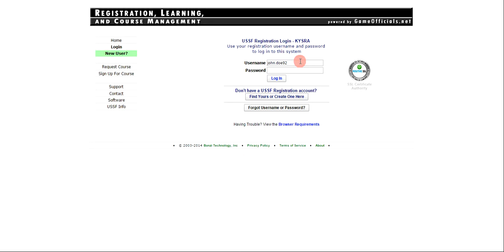Use the same username and password that you use to register for courses and to renew your license. If you've forgotten your username and or password, click here, the Forgot Username or Password button, and it will walk you through a process to recover yours. Please do not create a new user account.